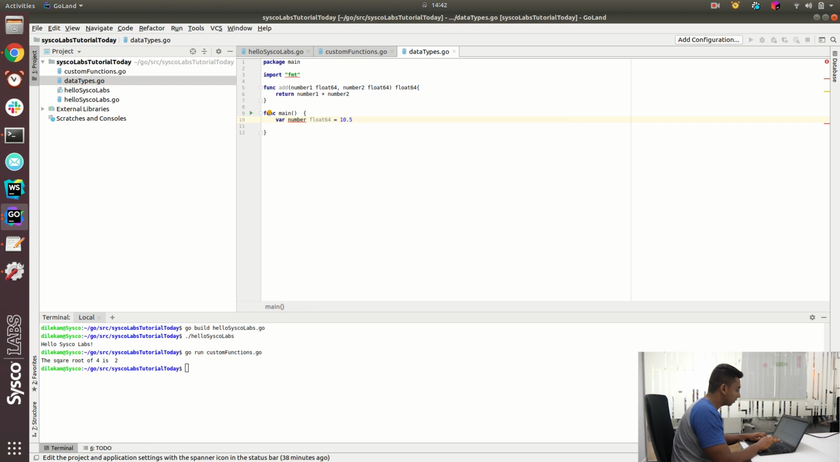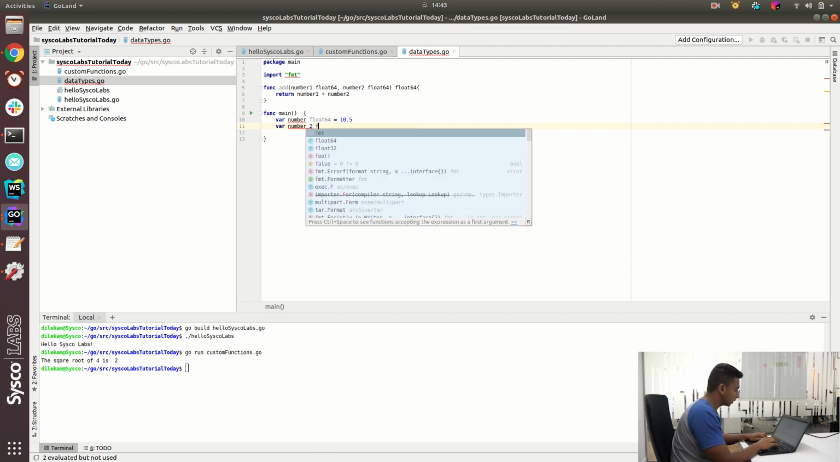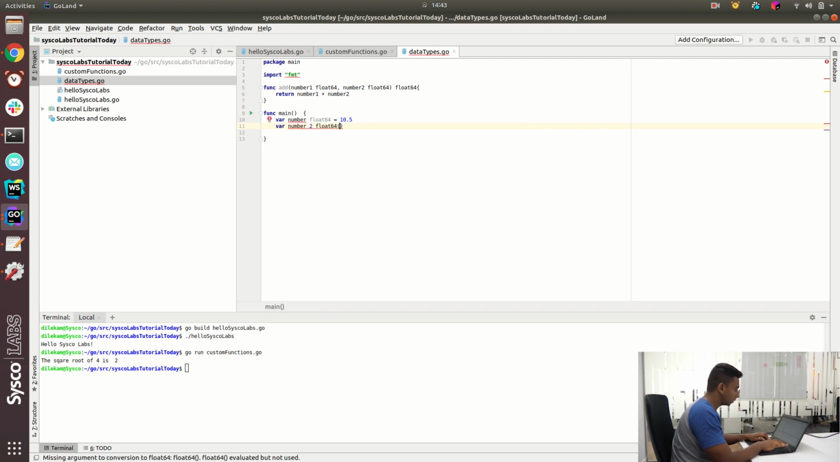And the other cool thing about Go is, guys, that we need not use the semicolons, the parentheses as much as in the other languages. So we'll get to the business straight away. Var number2, it's all float64, and then let's say 20.5.